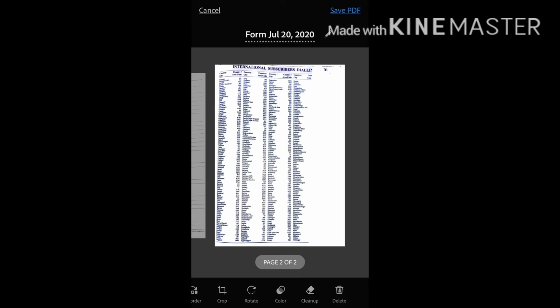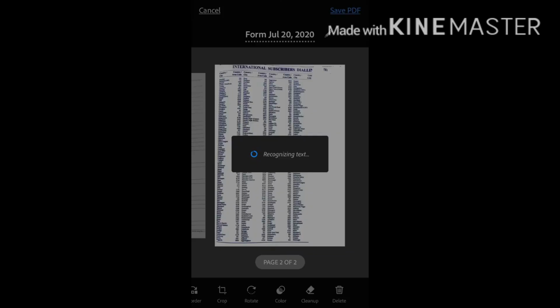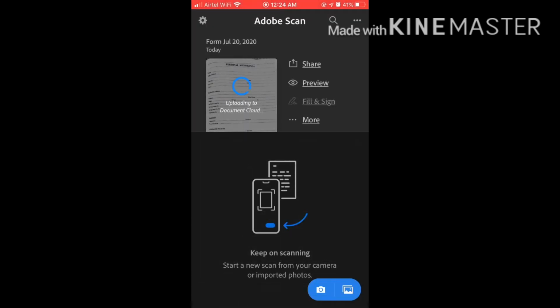Next you have scan PDF. Next you have save PDF. My PDF is saving. Here you can see it is uploading to the cloud, uploading to the Document Cloud. Now you have different options: share, preview, fill and sign, and you have more options over here. So let us wait till the document gets ready.